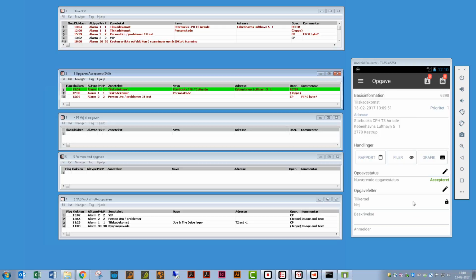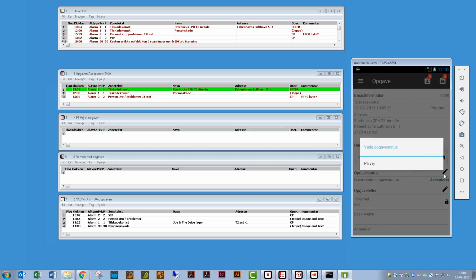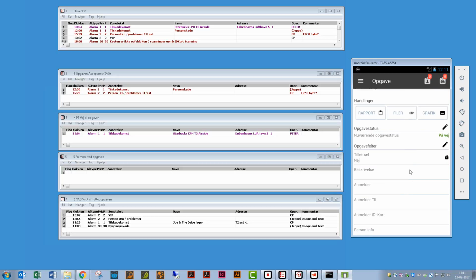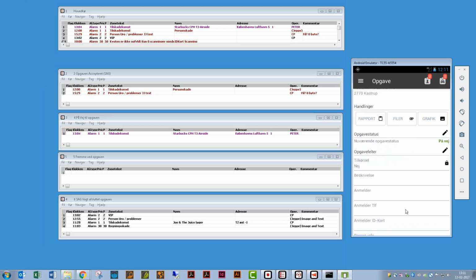Okay. So the next thing I'll do here as personnel, I'll click the pencil here and say, okay, I'm on my way. And then this task will move from accepted to on my way. This way, the operator now exactly knows who's on what task and what phase they're in. And it says here on the way. So I'm now moving on my way towards the Starbucks coffee shop.